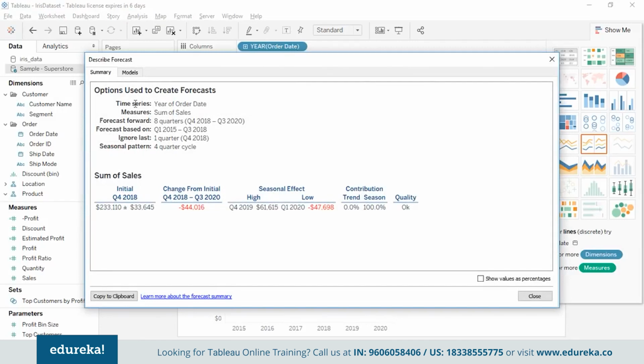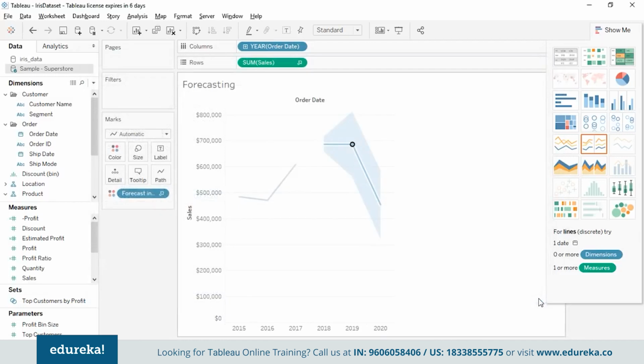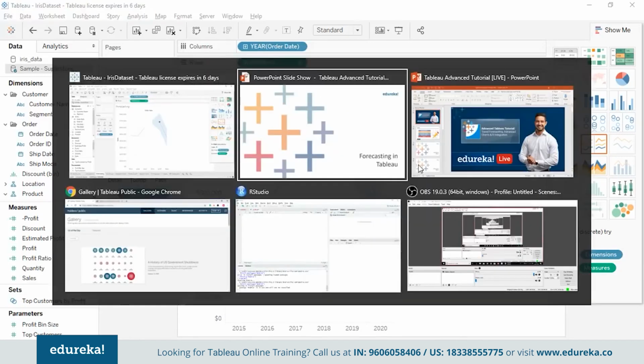Here you can see the time series, measures, the forward forecast, what the forecast is based on, and here is some bonus information for people who are working with analytics. Here is the initial of Q4 2018 right up to the Q3 of 2020, seasonal effect, trend and season's contribution on your data, quality, and so on. By checking this box, you can also see these numbers in percentages. With that, let's move on to the next thing.